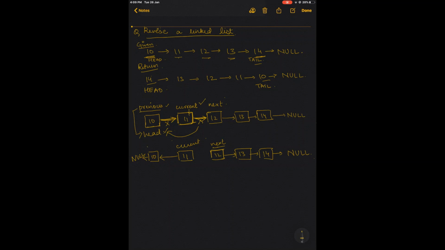Now we have to shift the pointers one step ahead, where current becomes previous. So this will become previous, next will become current, and the node after current will be next. Now running the same process, we break this link again, we redirect this link to this one, and again we move one step forwards. This will be previous, this will be current, and this one will be next.